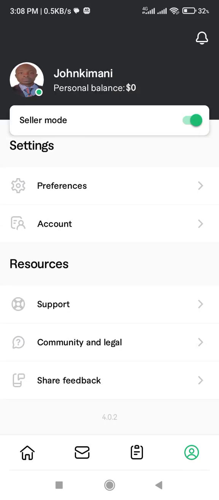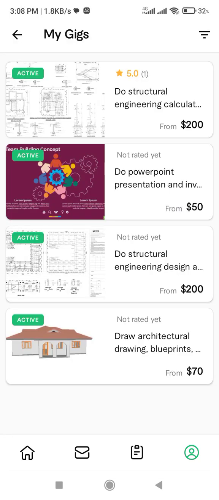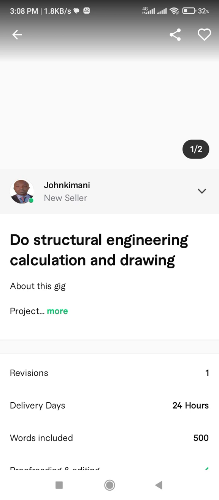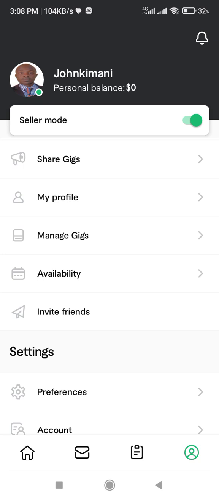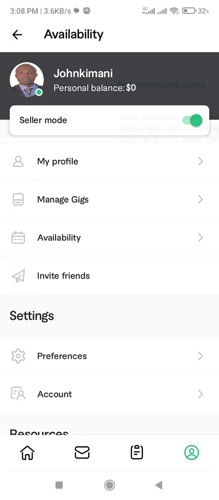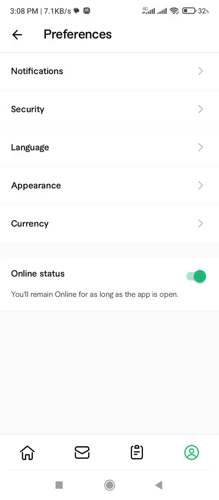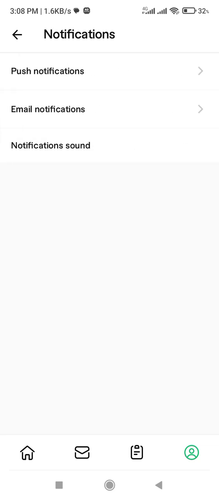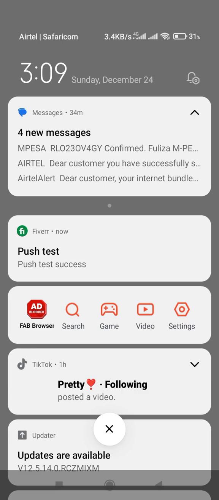You can also see your gigs here in your mobile app, and you need to go to manage your settings, availability. Make sure you are always available. Let me go to my settings, my preferences, my notifications, push notifications. Make sure all these are checked. Okay, so you can test. Okay, you can see that it is successful.